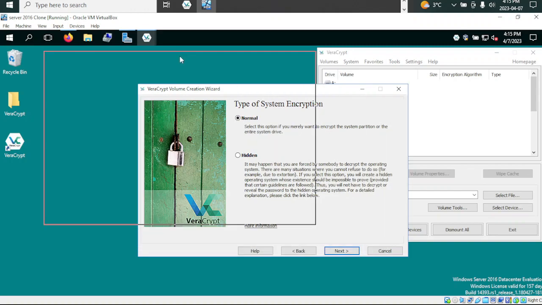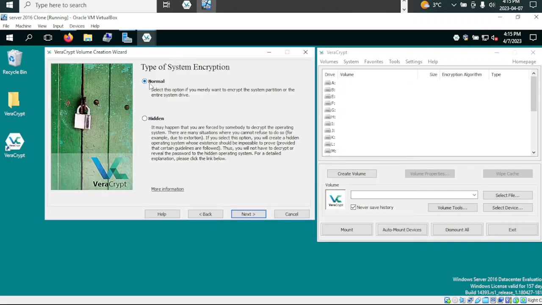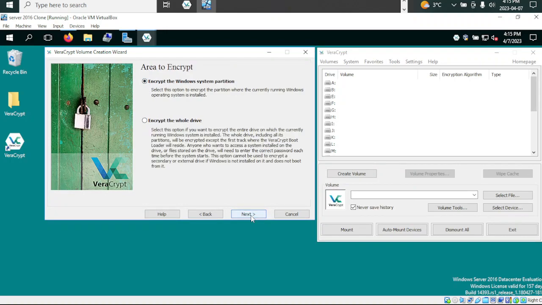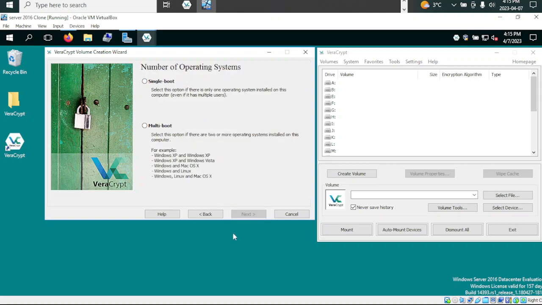Now it's asking how you want to use it. In that case, I'll use normal only. I'm not going to create hidden here. I'll say next, and it says either encrypt the whole drive or encrypt the Windows system partition. In my case, I want only the Windows system partition to be encrypted, right?